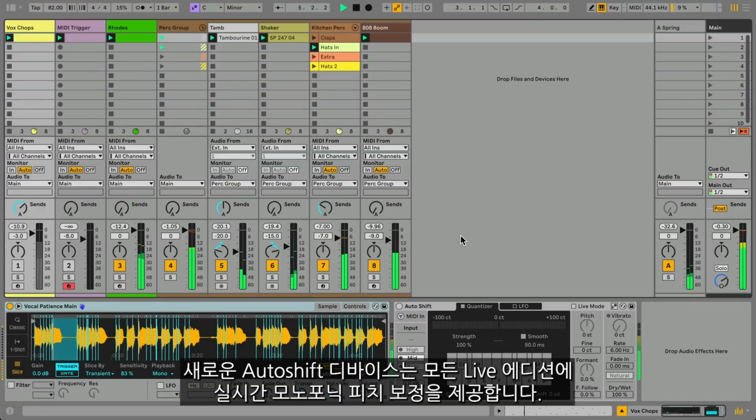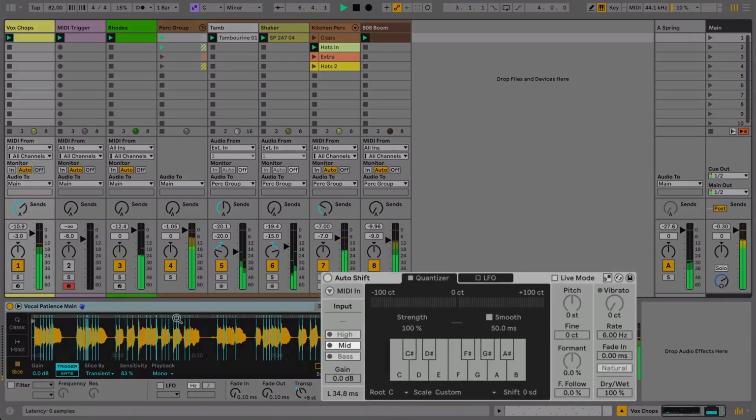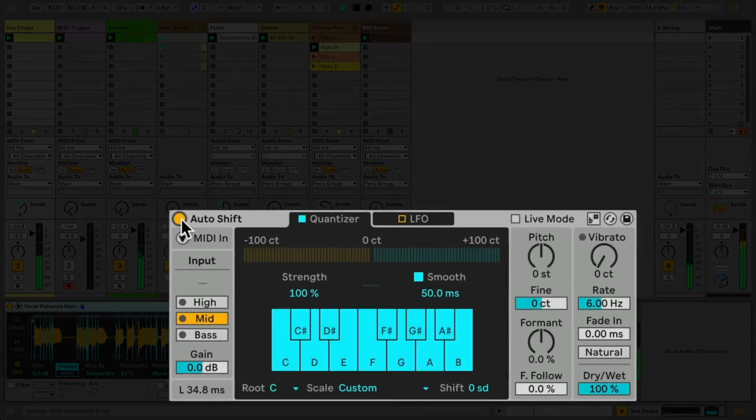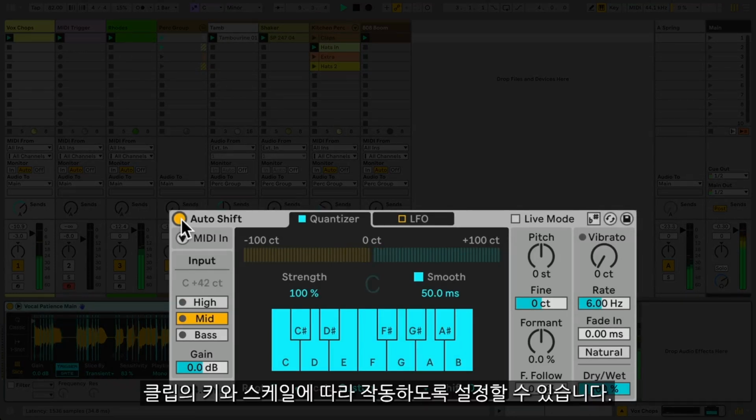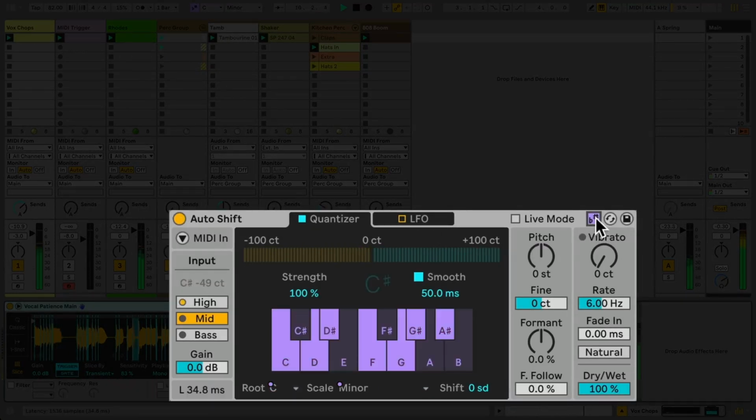The new Auto Shift device brings real-time monophonic pitch correction to all editions of Live. Auto Shift is the first scale-aware audio effect in Live, so it can be set to follow along with the key and scale of your clips.